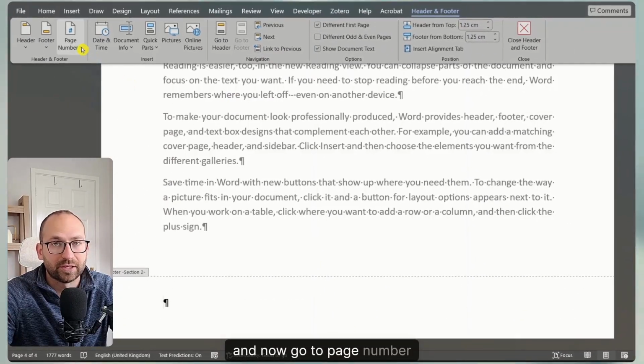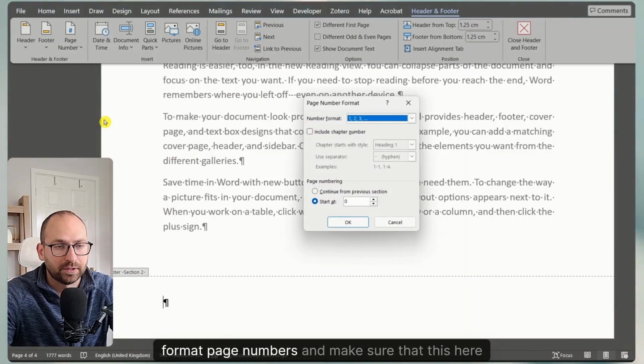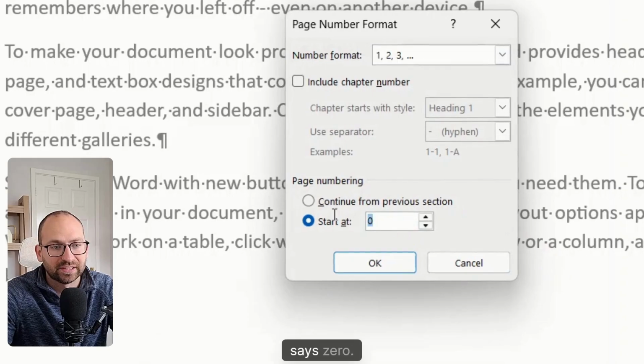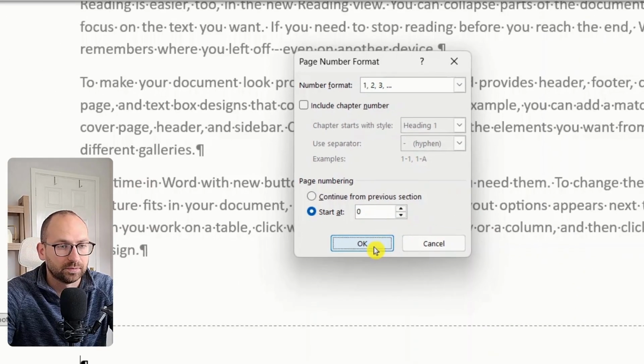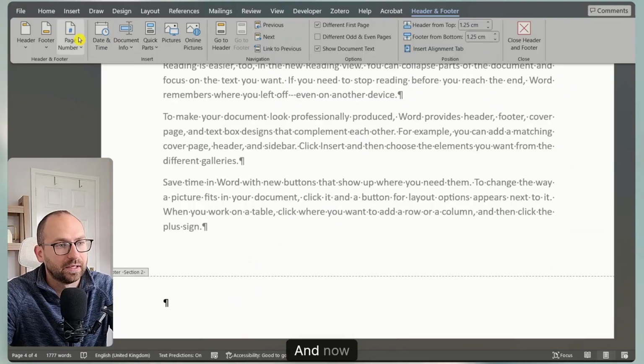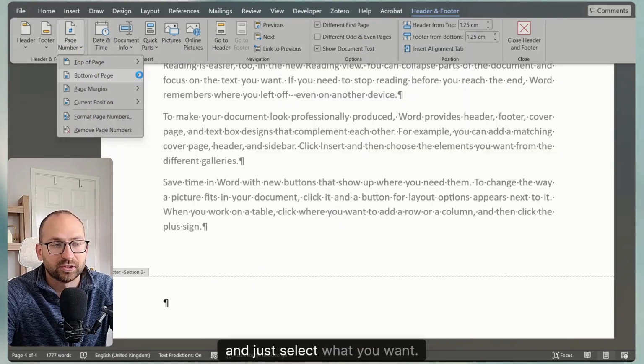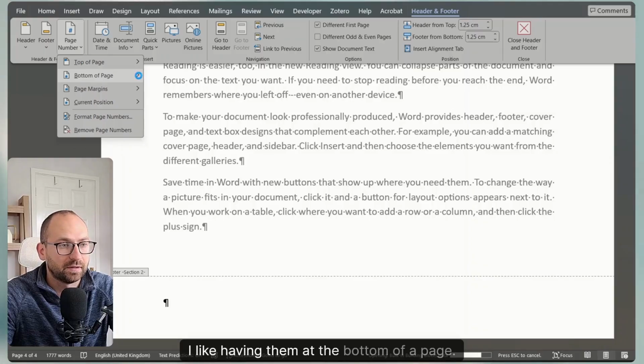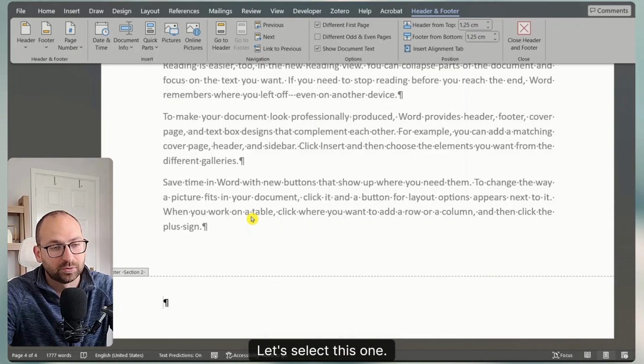And now go to page number, format page numbers, and make sure that this here says 0. That's important. Click OK, right? Everything's fine, everything's updated. And now go back to page number and just select what you want. I like having them at the bottom of the page. Let's select this one. Here you go.